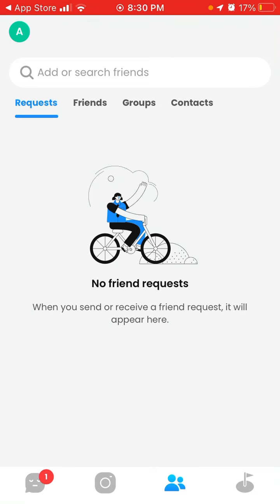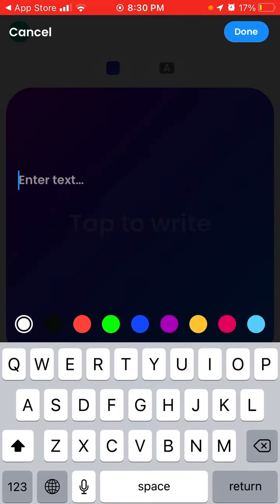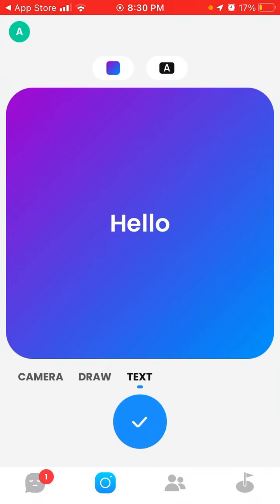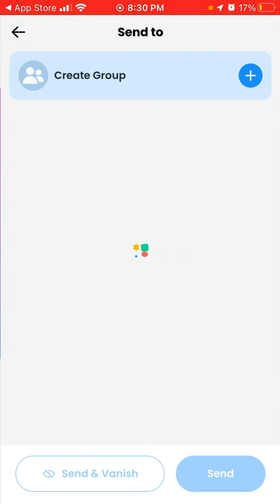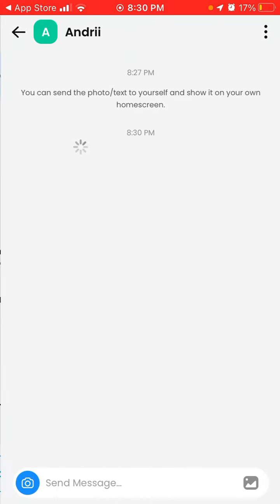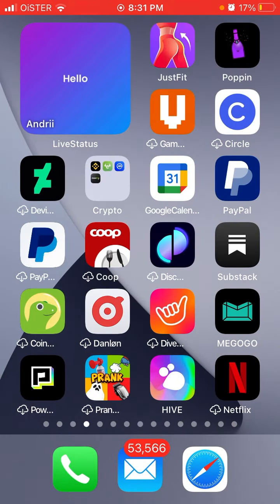It's probably still in the early stages, this app. I just want to send it to someone. Choose your status, and then I want to send to you, and for example I can just send this, and then it should be shown on the widget. So I'll just show you. Then you will be seeing this message like this.